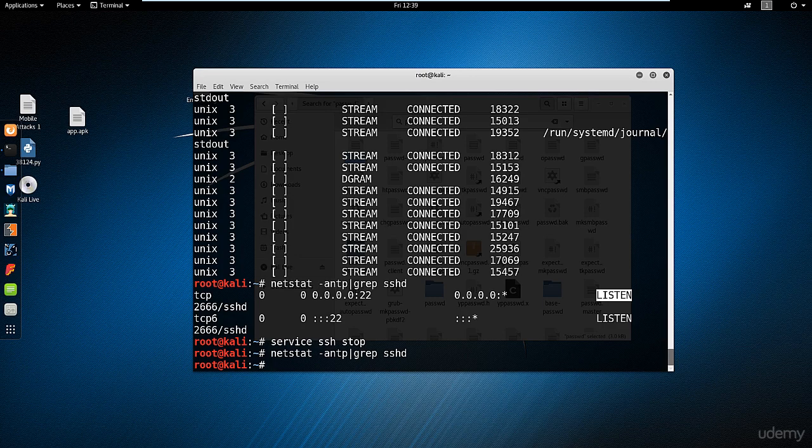So SSH is a remote connection service. It allows the Kali machine to accept remote connections, but remote encrypted connections on port 22, and this is how to start it and stop it.